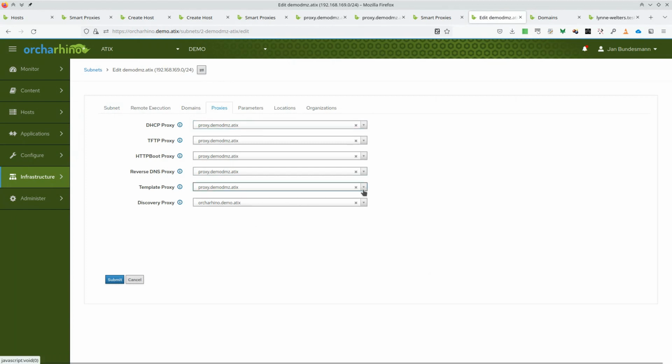So basically we can have several proxies being accessible from the same network. In that case, we could have different settings here, but typically it's always the same proxy that is responsible for one network as a whole. And one more tab, which is important here, is this remote execution tab.